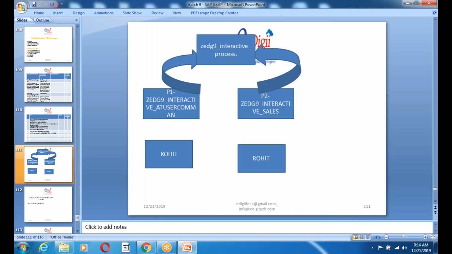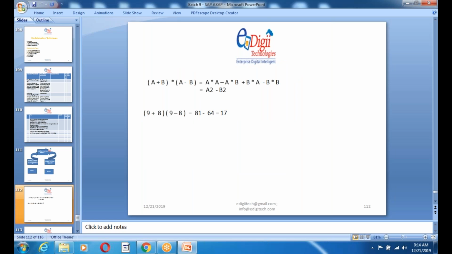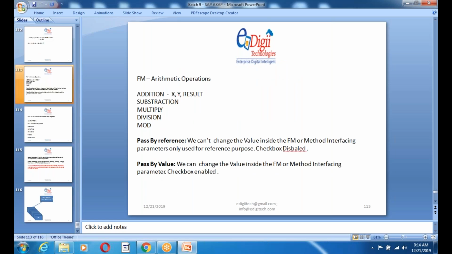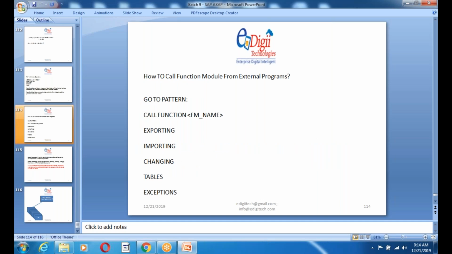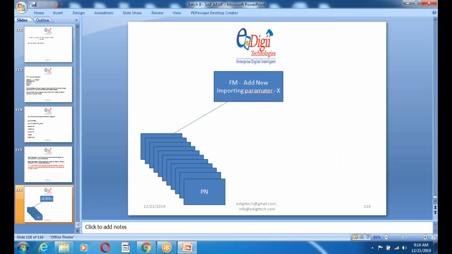Next thing is pass by reference and pass by value. There is a checkbox. If you check it, it's pass by value. If you don't check it, it's pass by reference. If it is pass by reference, you cannot change the value inside the function module. If it is pass by value, you can change the value inside the function module, guys. That's what we have seen in the last class, guys.